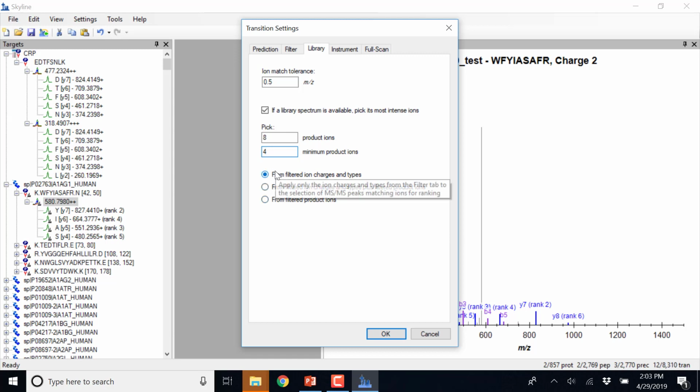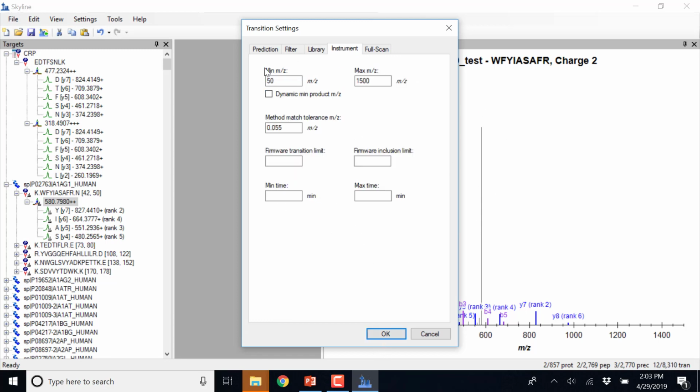And then this section is a bunch of choices. You want to pick the ions from filtered ion charges and types, from filtered ion charges and types plus filtered product ions, from filtered product ions. So it pretty much looks at precursor criteria and product ion criteria. So if you select that middle one, there's a good chance you get what you need.